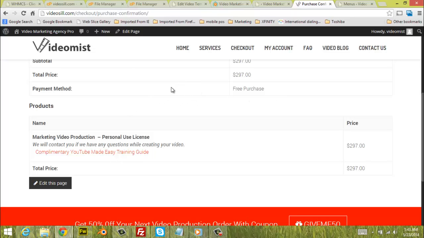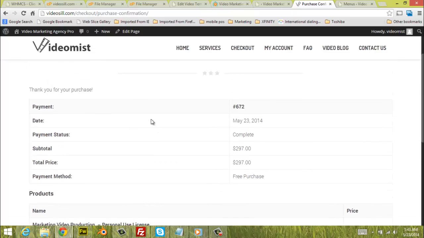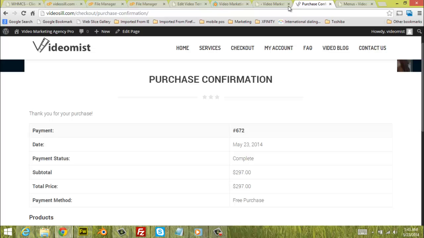And here's the order confirmation, assuming they had made the payment to PayPal, and they come back. And of course, this is the complimentary guide that I had included in this product that they download after they place the order. And here, that's really all there is to it.